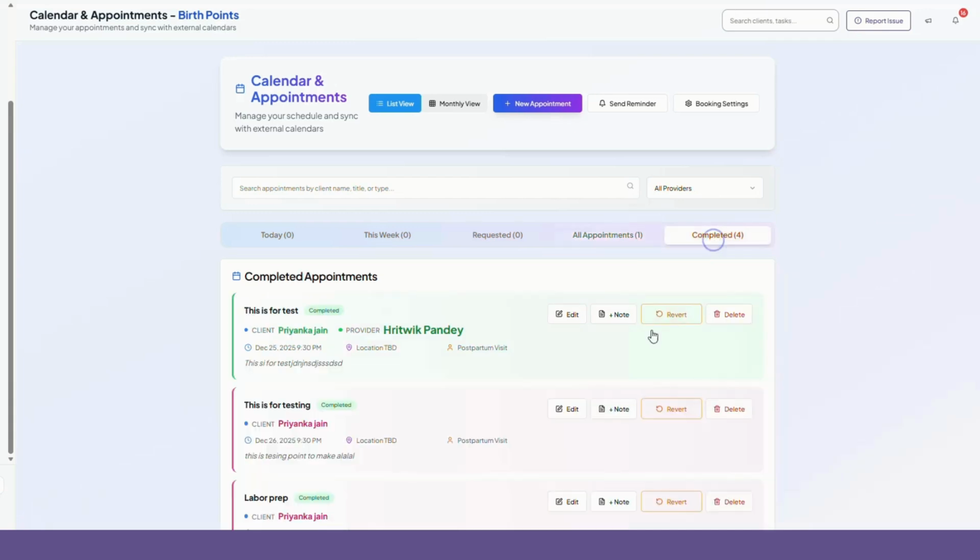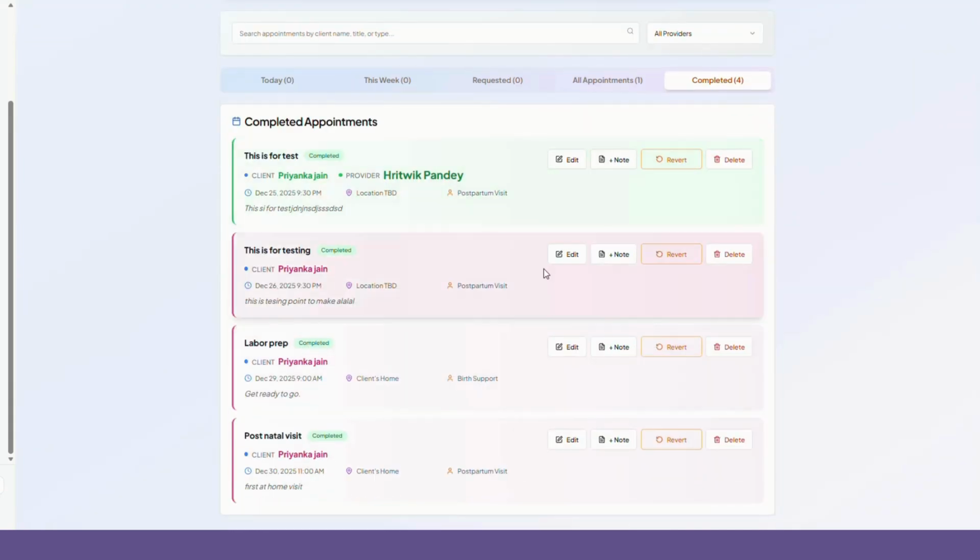Once an appointment is completed, you can see all your completed appointments. You can revert an appointment if you need to. You can edit still. You can add notes to the appointments that are completed, but you must mark them manually completed. They do not auto complete from the calendar just because the time has passed.